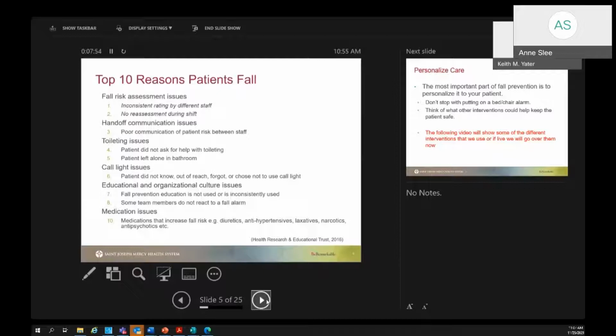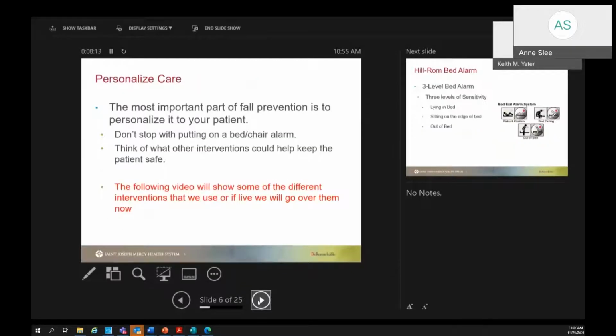And then lastly on this list is medication issues. When they come to the hospital, these patients are put on new medications. Maybe their doses are adjusted. So we have to be very careful that we educate them on the medication and that we change their fall risk accordingly. All right. Most important thing is to personalize the care to that patient. So think, how is this patient going to fall? And then use your interventions accordingly.